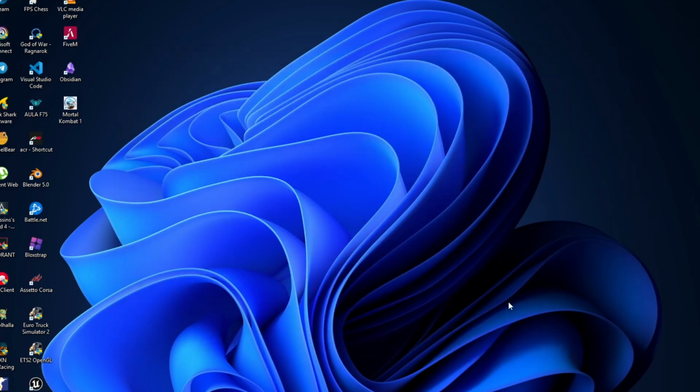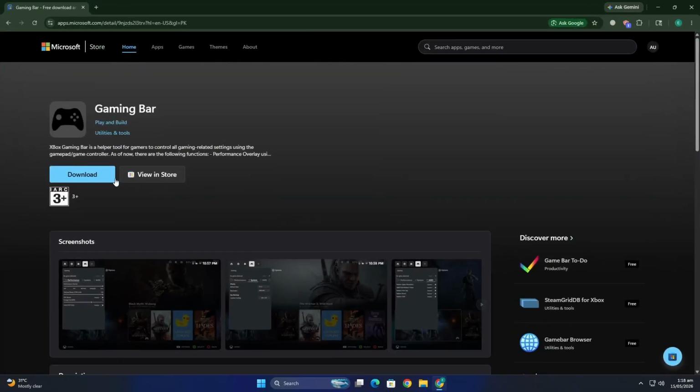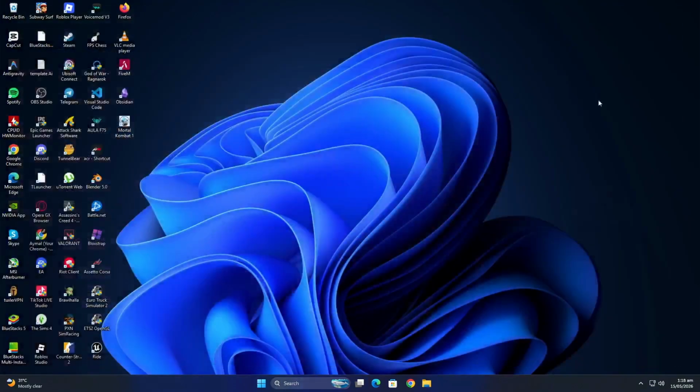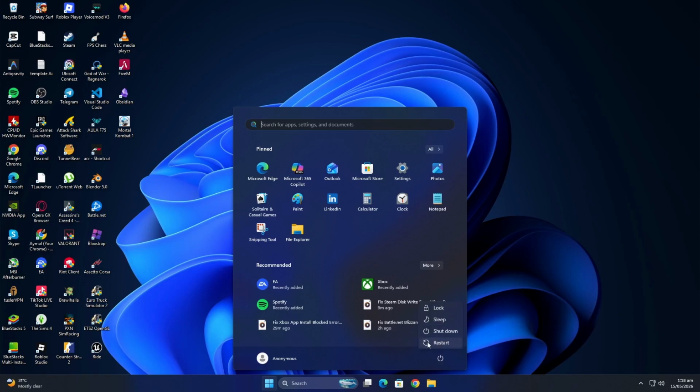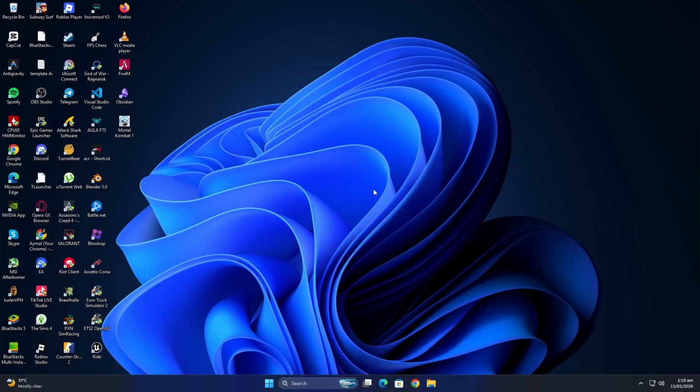After that, open the Microsoft Store, search for Xbox Game Bar, and install it again. Finally, restart your computer. A simple restart can help Windows reload important gaming services and fix temporary issues. After the restart, try opening Xbox Game Bar again using Windows key plus G.